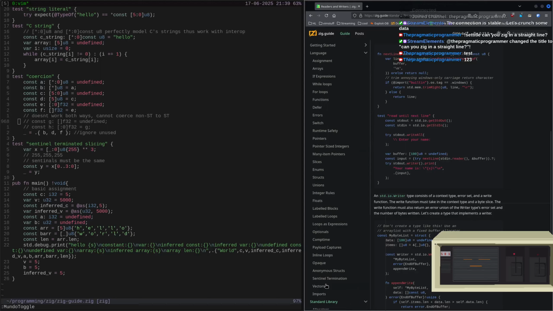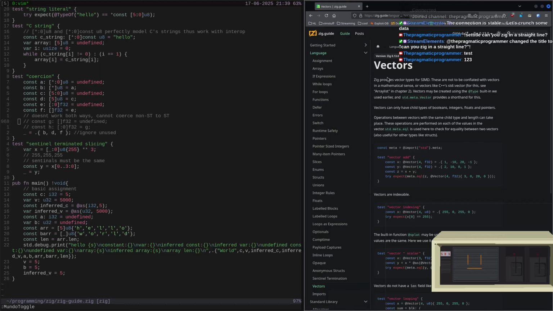Yeah, vectors, magnitude and direction. Zig provides vector types for SIMD, single instruction, multiple data. If you don't know what that is, it's basically just, well, single instruction, multiple data. So in one instruction, you can operate on multiple things instead of having to do multiple operations. I admittedly am not that familiar, but that's the gist of it.